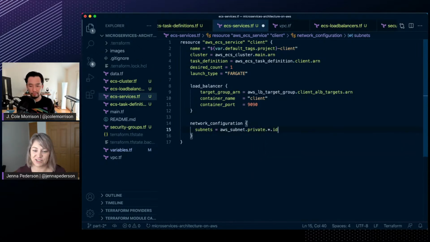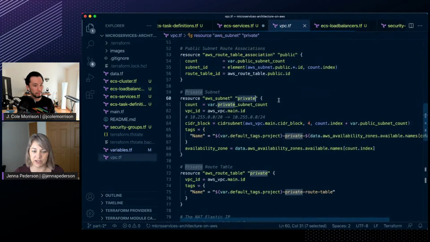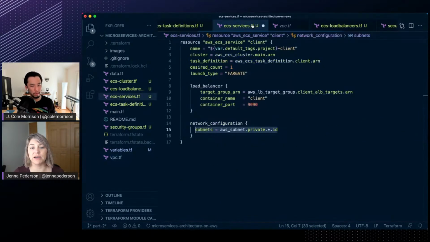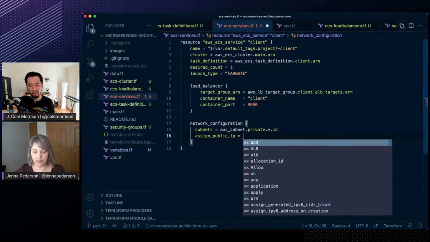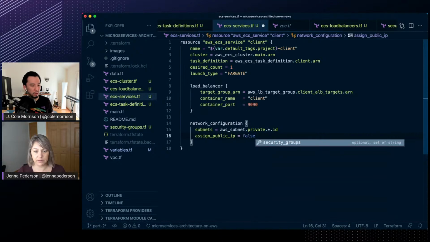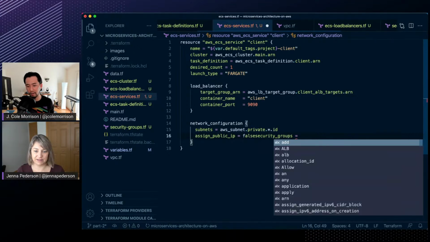Yep. Perfect. So the splat is getting all of them, because we created multiples. Yep. So we want all of them. Okay. That makes sense. And the next thing is just assign public IP, and we just want this to be false. That's pretty simple, right? And then finally, we've got one more thing to do, and that is security groups.